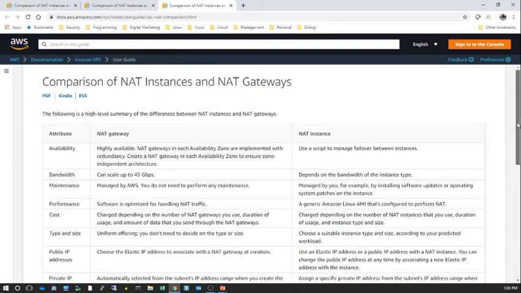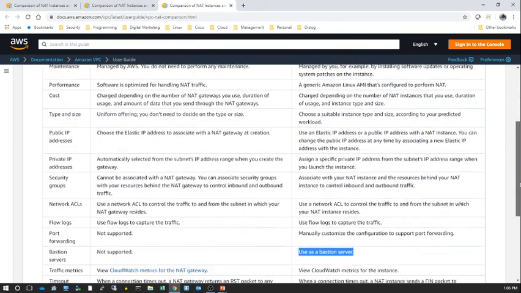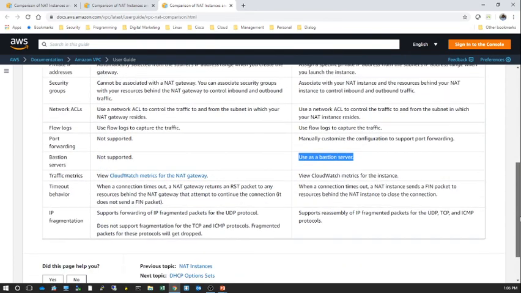Hope you understand. Let's go to AWS and do a configuration and check, for your understanding. Thank you very much.